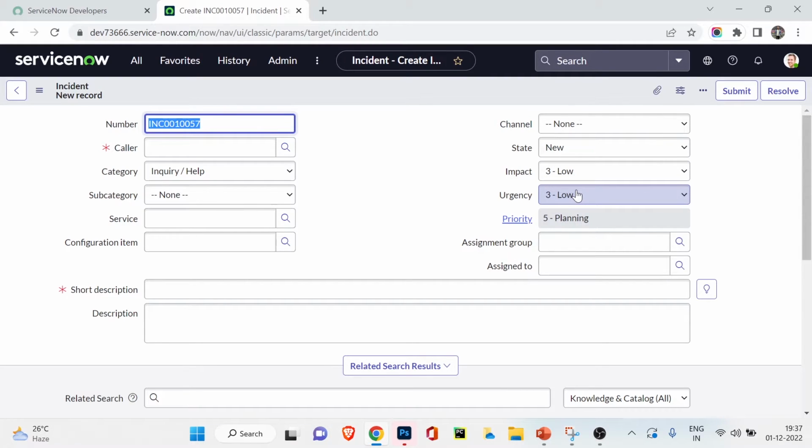Now quickly, what is impact? Impact means the number of users who are getting affected by the service. Urgency means how quickly that issue needs to be resolved, right? So what is the meaning of 3, 3 and priority is 5? You can see 3, 3, priority. 3 means low, that means impact is low, maybe one user is affected, two users are affected. Urgency is also low. In that case priority is 5.